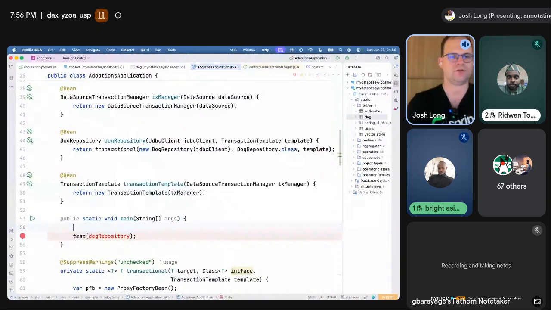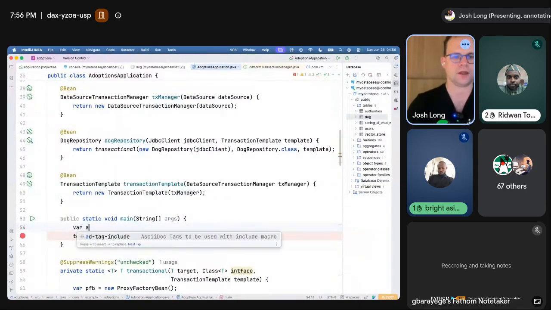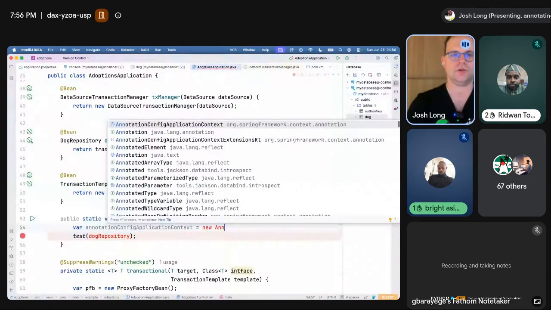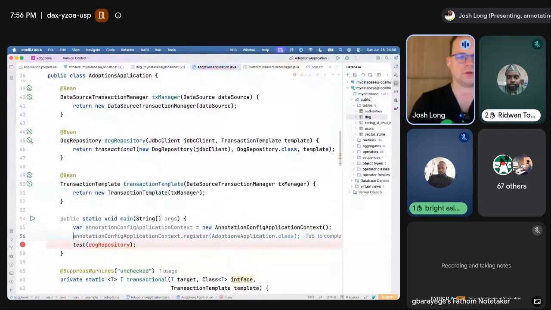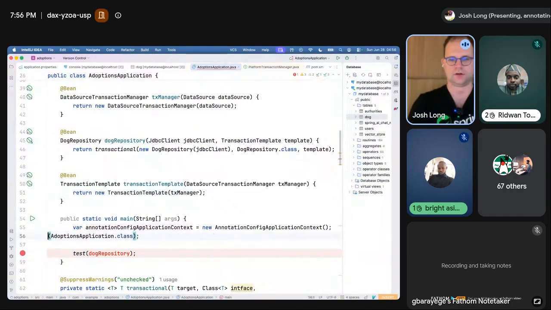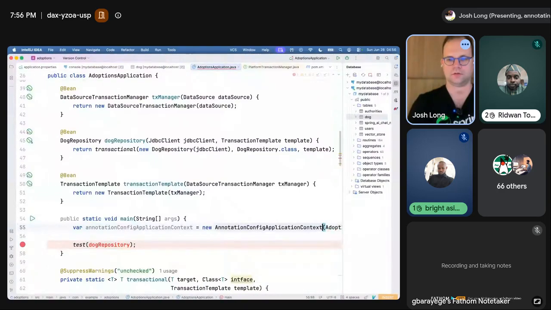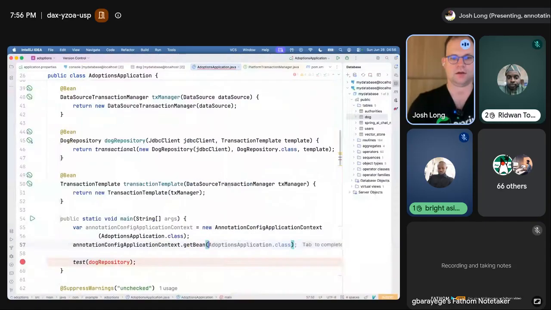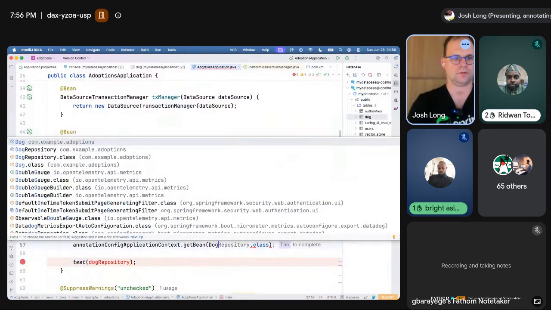So now let's have Spring wire everything up for me. So we'll create an application context, okay? And this application context is just a big bag of beans. It knows how to create the objects for you given the types, right? So I'm gonna pass in this here. Here we go. Good, and I can say, give me a bean of type dog repository. Okay.